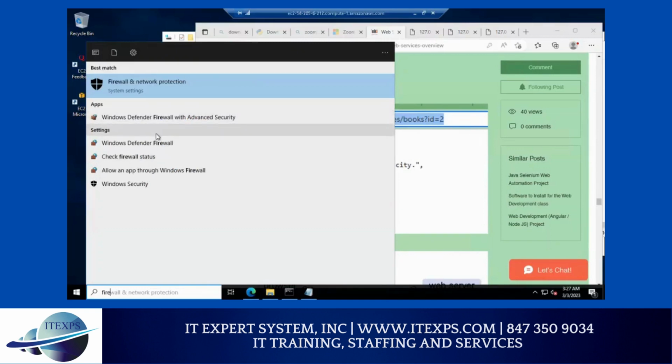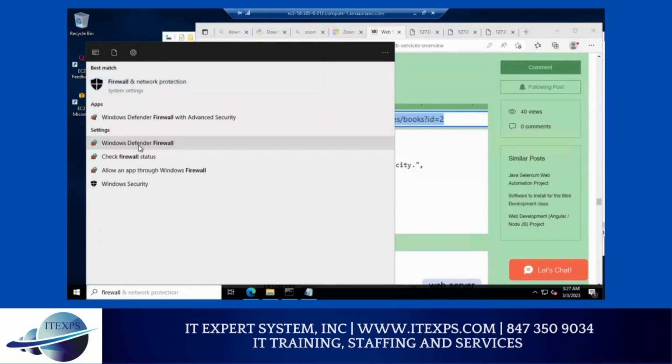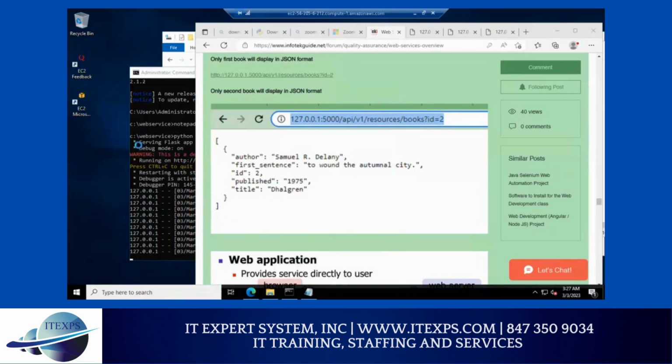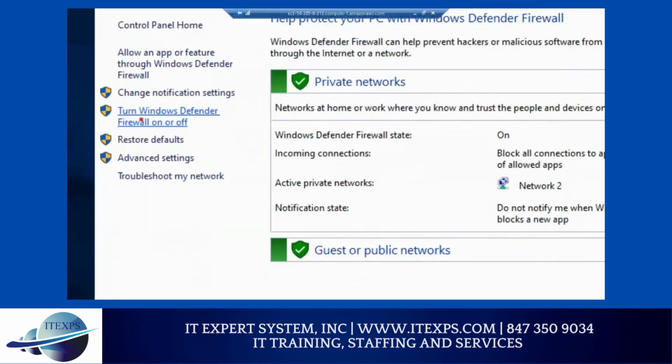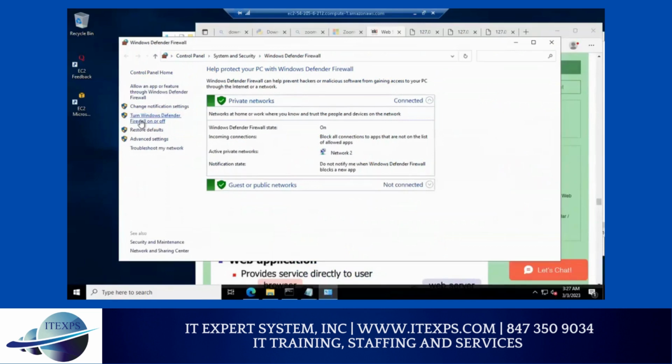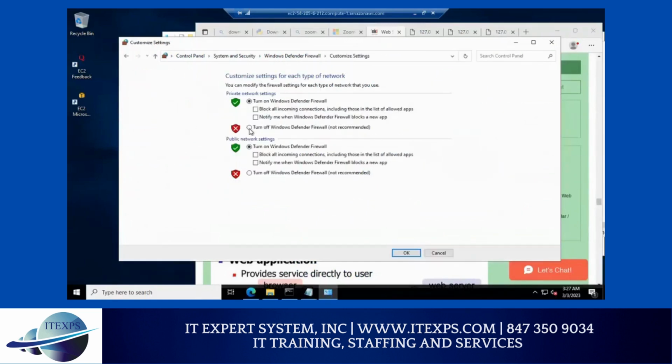So we say firewall, and we'll say Windows Defender Firewall. Let's click on this one. Ideally, firewall is good, but right now in this situation, the firewall is not allowing me to access. Yes or no? So what I'm going to do is disable the firewall. Everyone is following me? I'm going to say turn off the firewall for the time being. So I'm going to click on it and say turn off.